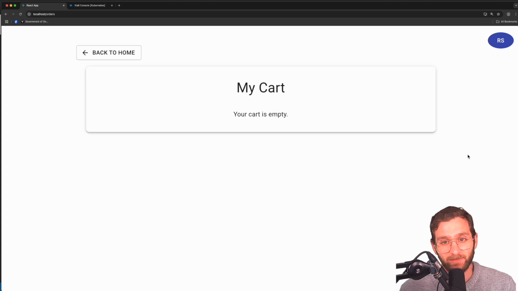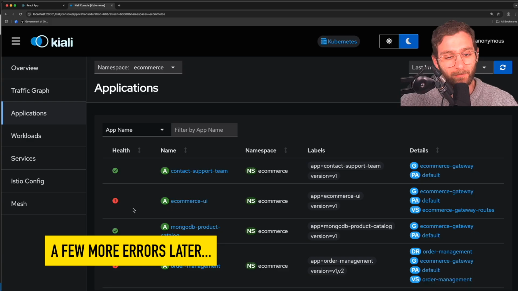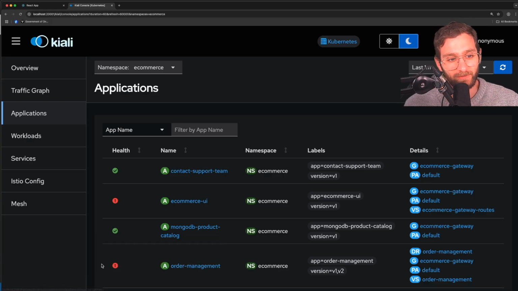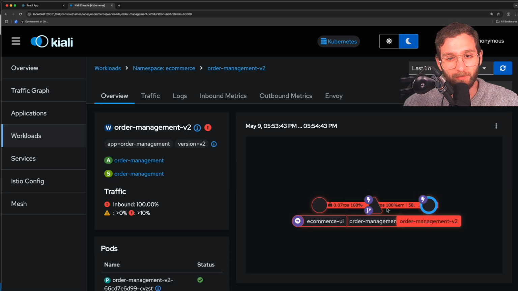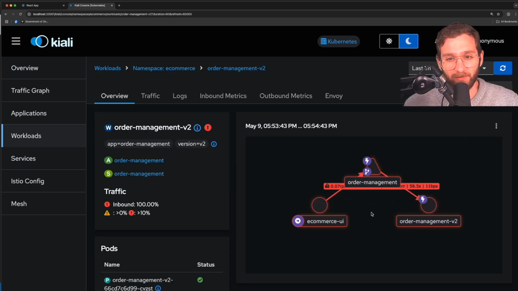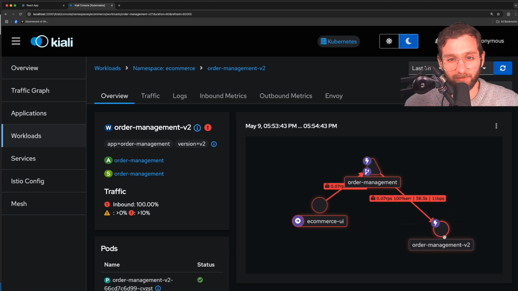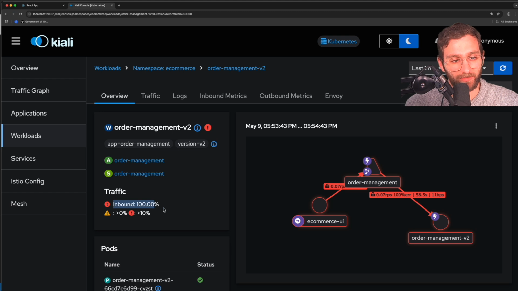Now it tries to access order management v2, which returns back an empty response. And now at this point, we've done enough to trip the circuit. So if we go to workloads, order management v2, here we can see the circuit breaker sign, which is blocking any requests from going to v2. Beautiful, because it determined all inbound traffic going to order management v2, 100% of them have been unsuccessful.